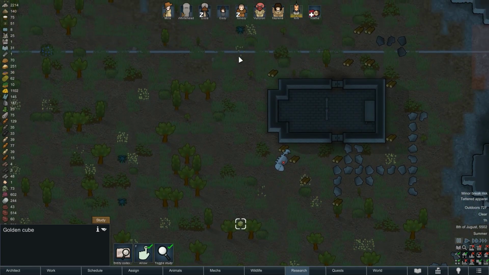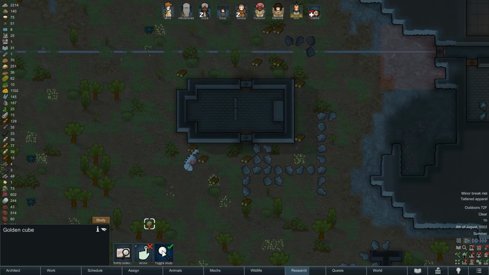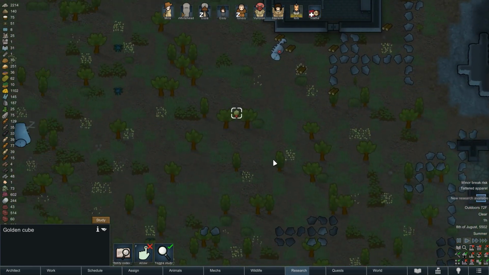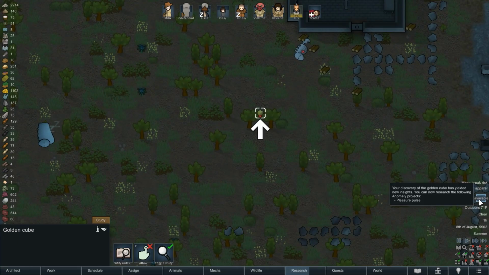So before anyone even glances at the cube, can we just say that's forbidden? We never touch the cube. Okay, we never, ever touch the cube. I could study it. Neat. Cool. Yay. Good. Okay, good. We're not going to do that. You know what? Build a wall around it. New research, yay! Pleasure pulse, no!